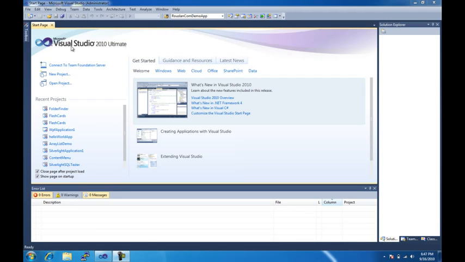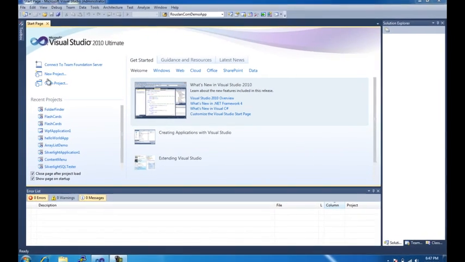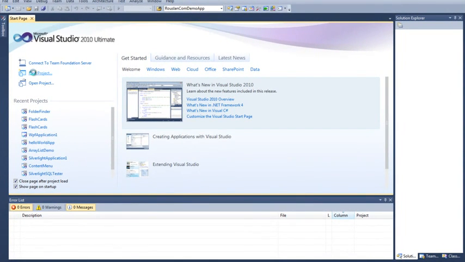So first off, let me just start by saying the newest Silverlight as of this tutorial is 4.0. I'm going to be using Visual Studio 2010 Ultimate. You can easily do any of these tutorials I'll be doing with Visual Studio Express or any other version that supports Silverlight 4. So let's start by clicking New Project.